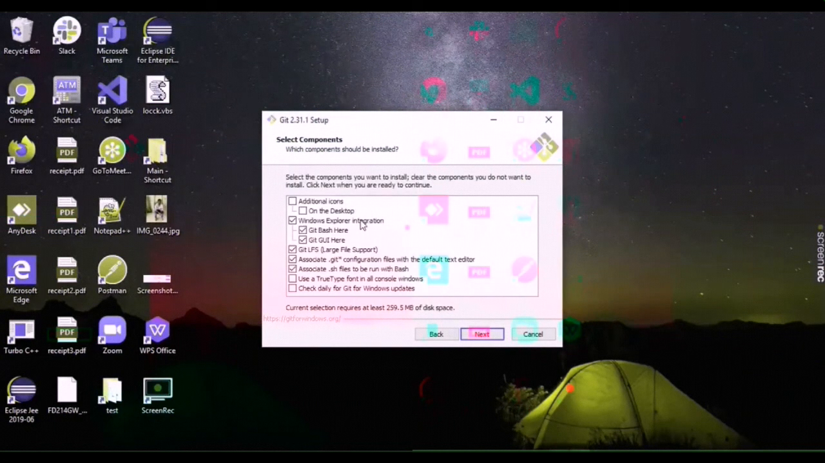Ensure that in this one, Git Bash Here and Git GUI Here are checked. It is checked for you, so you can click on next. If you want any additional icons, you can click for that, but as of now we don't need that, so we can just click on next.